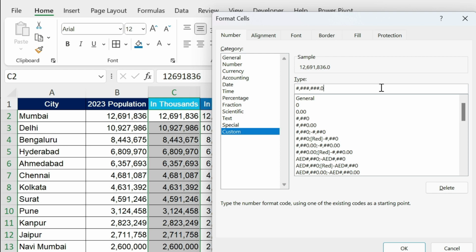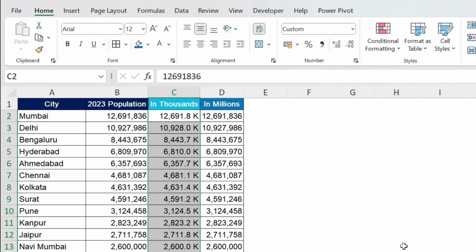How do I convert this to thousands? Well, that's really simple. What you have to do is just delete all those 3 hashes. And by miracle, you get 12,691.8 thousands. You need to add the K. So just add a space, double quotation, K, double quotation. The trick is there. Boom, it works like a charm.